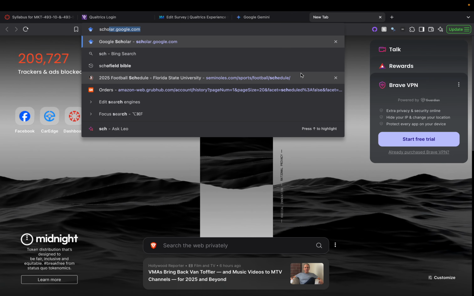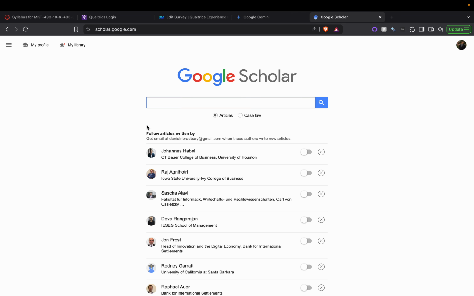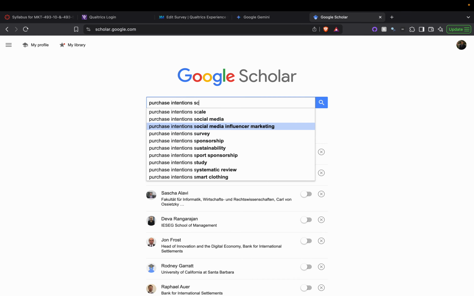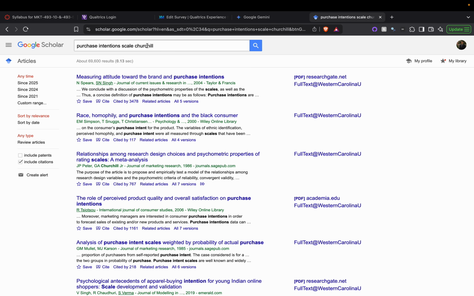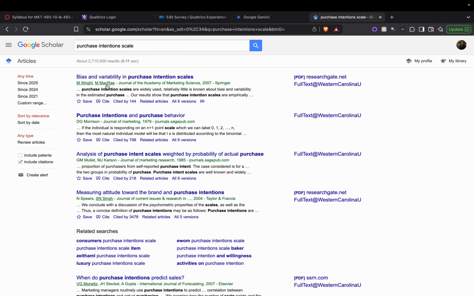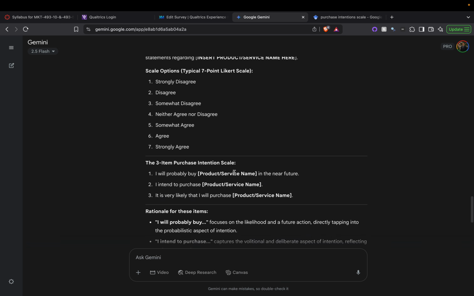To do that in research, you would go to scholar.google.com, purchase intentions scale, and then you'd find one of these top-cited articles with an actual scale. You'd pull these statements from it, and that's how you do it the right way. The shortcut way, obviously, because we have limited time to do this, is just to use an LLM.